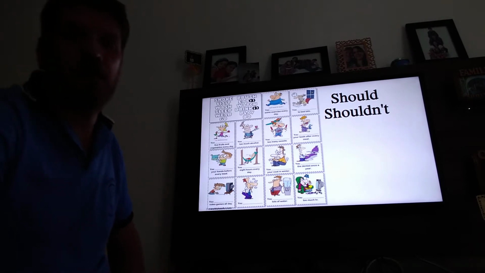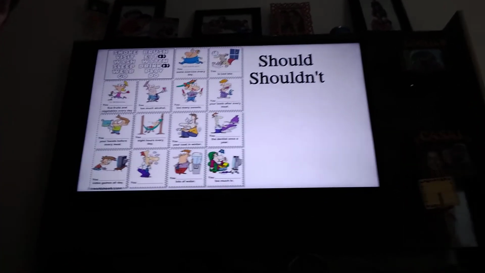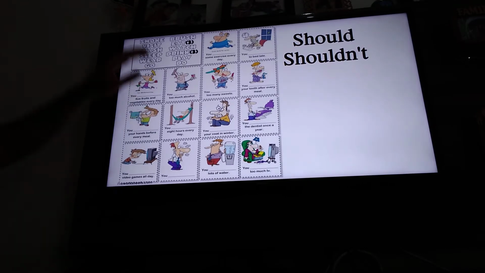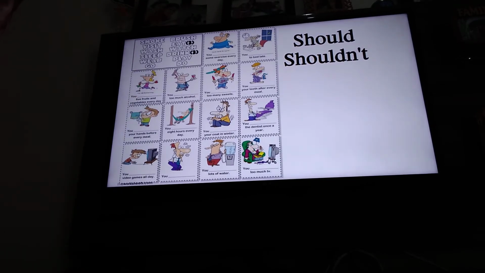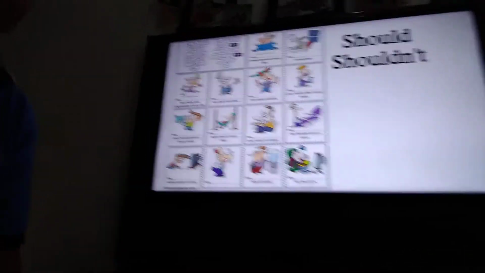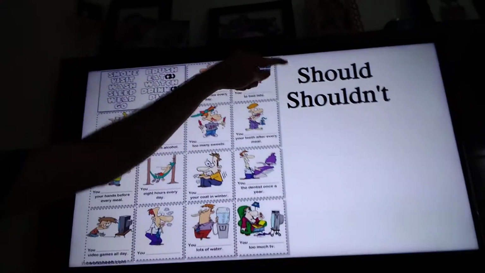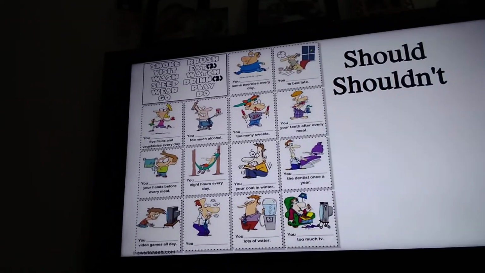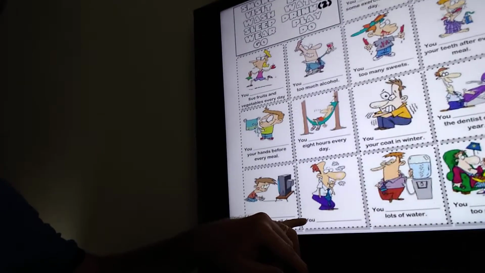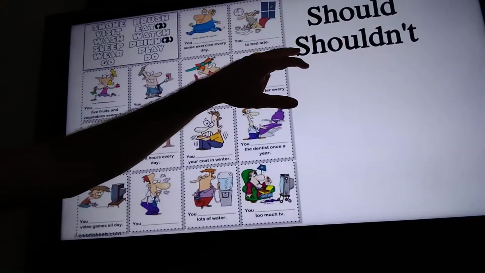at these words. Let me bring the camera a bit closer. Okay, right. Smoke. Smoke is an action. Now, what would we use? Would we use should or would we use shouldn't? You shouldn't smoke. Smoke isn't good for you. To smoke is not good for you. Okay, so of course we would use shouldn't.